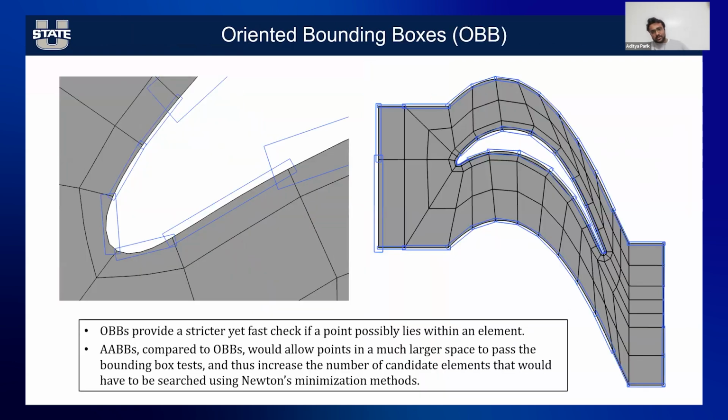The other kind of bounding boxes are oriented bounding boxes, which end up reducing the amount of volume that an element represents significantly, and thus allows us to weed out more points from more elements from being candidate elements.